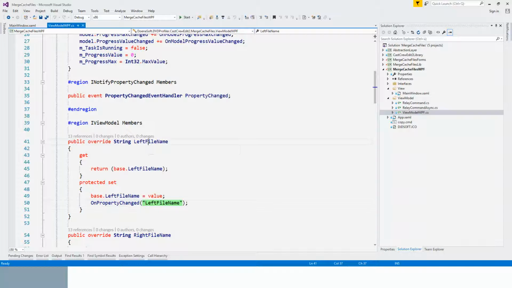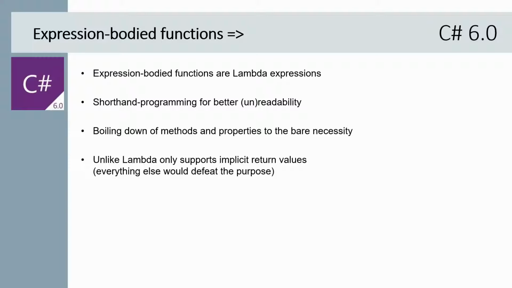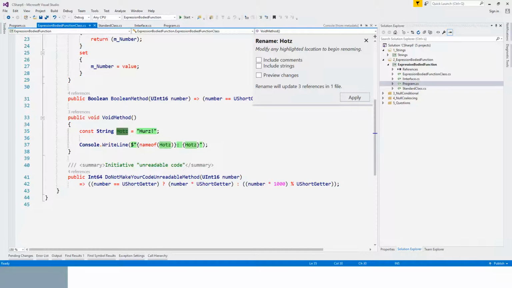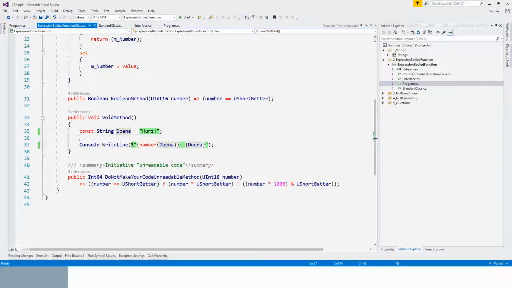And when at some point in the future I rename this property, and you don't have the advanced renaming tools, then this name remained untouched, and your UI was not properly updated. And that's what the nameof is for. And I'm always saying property, but I mean keyword. Basically, what this does is the moment I rename this variable, this will also get renamed.